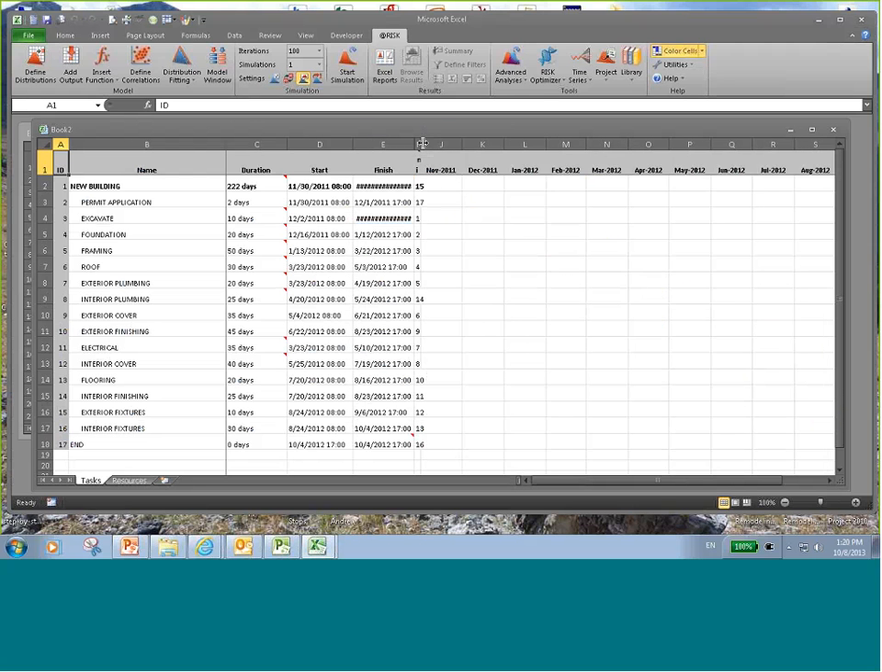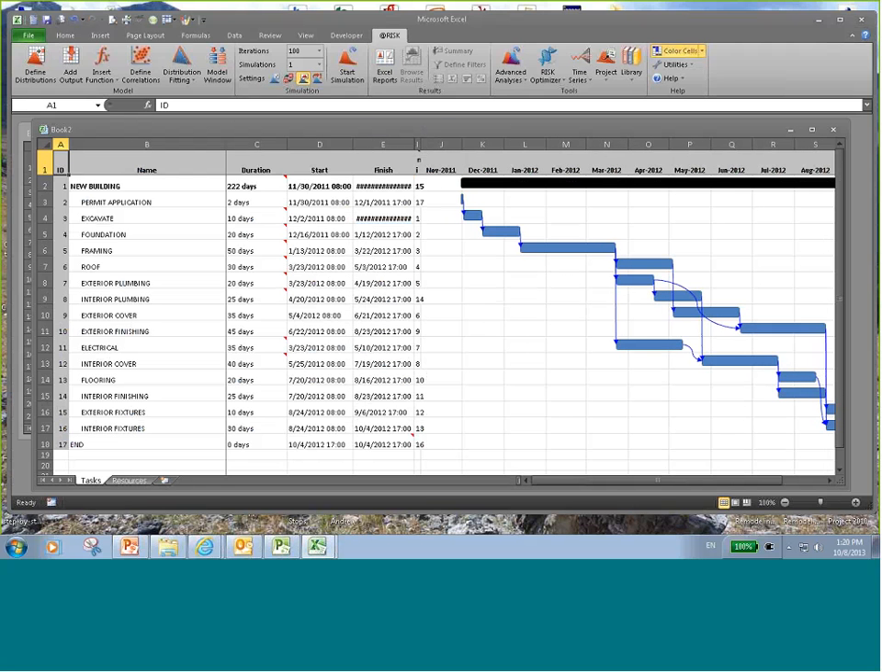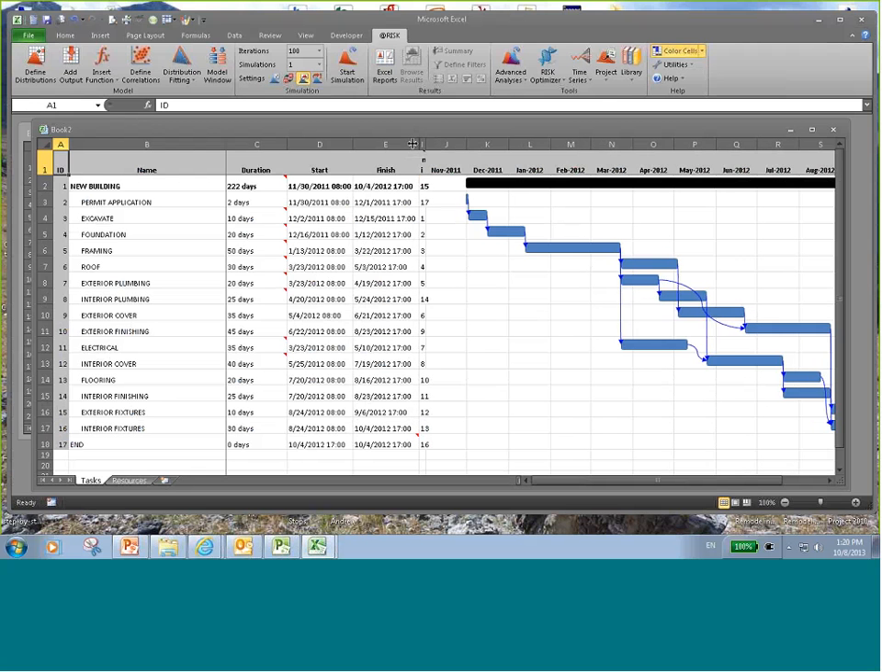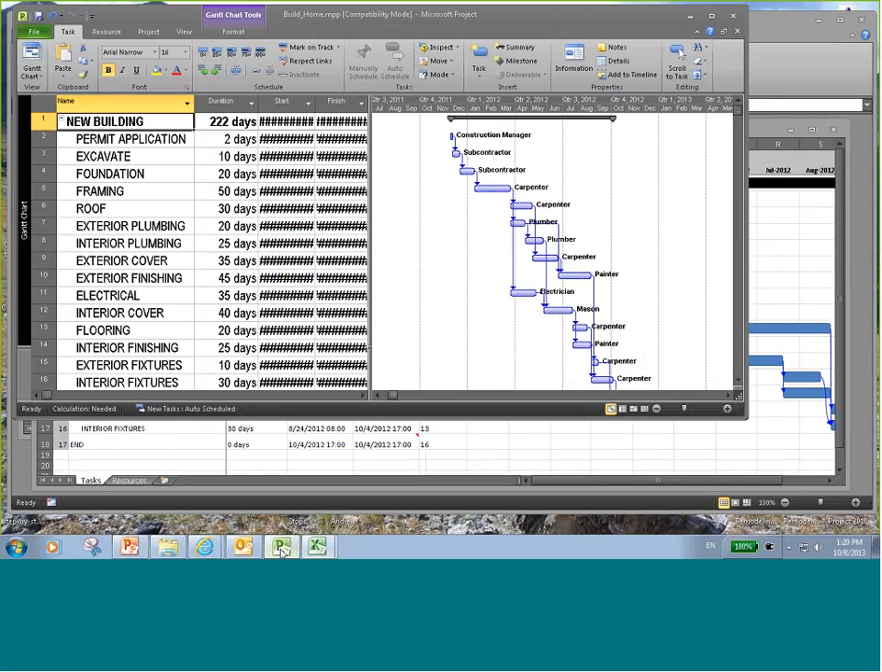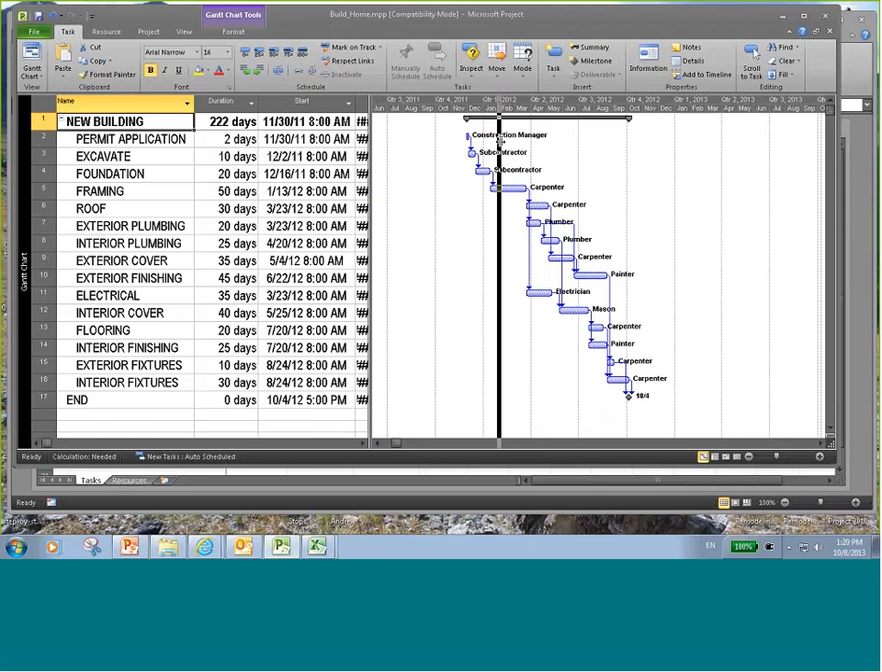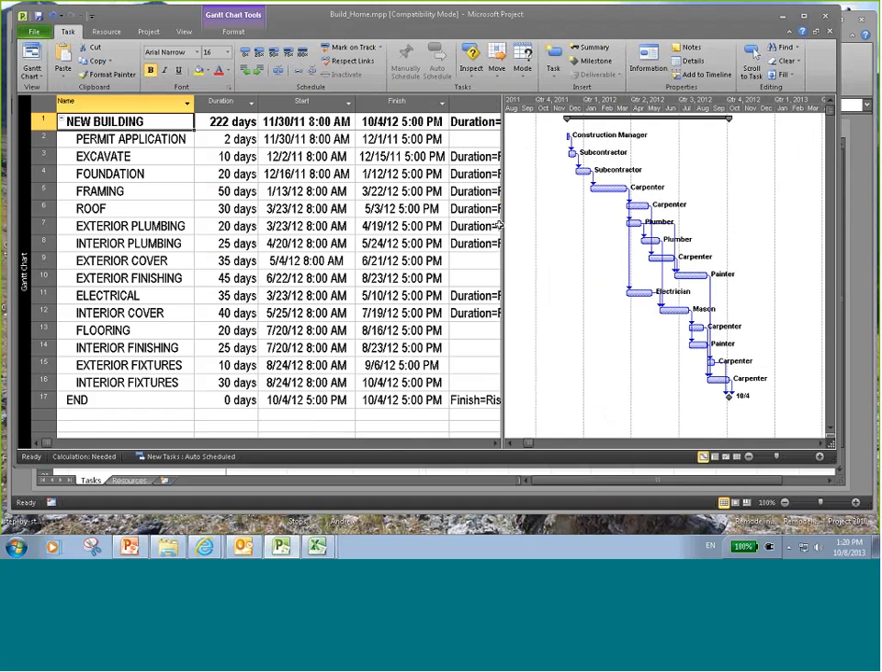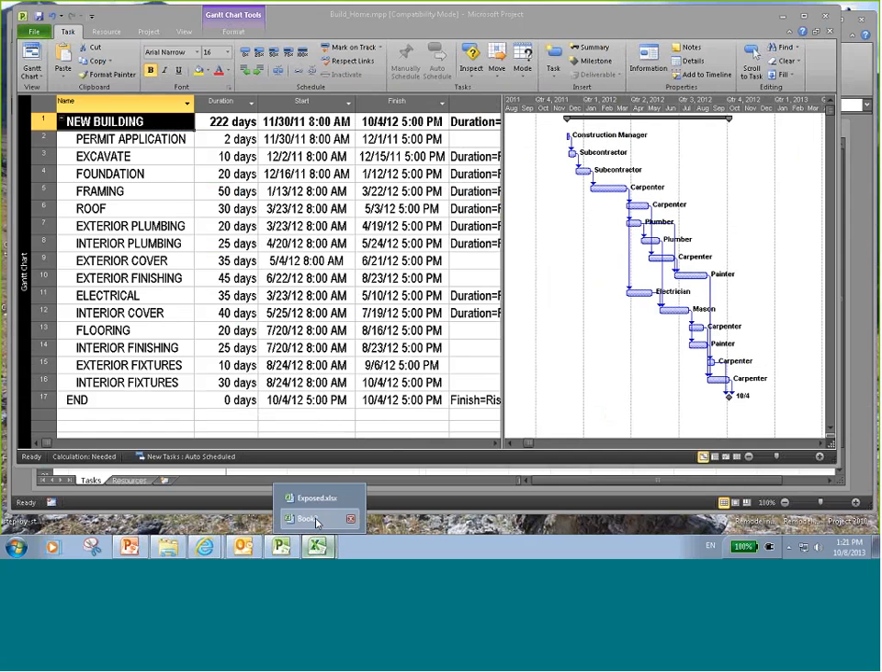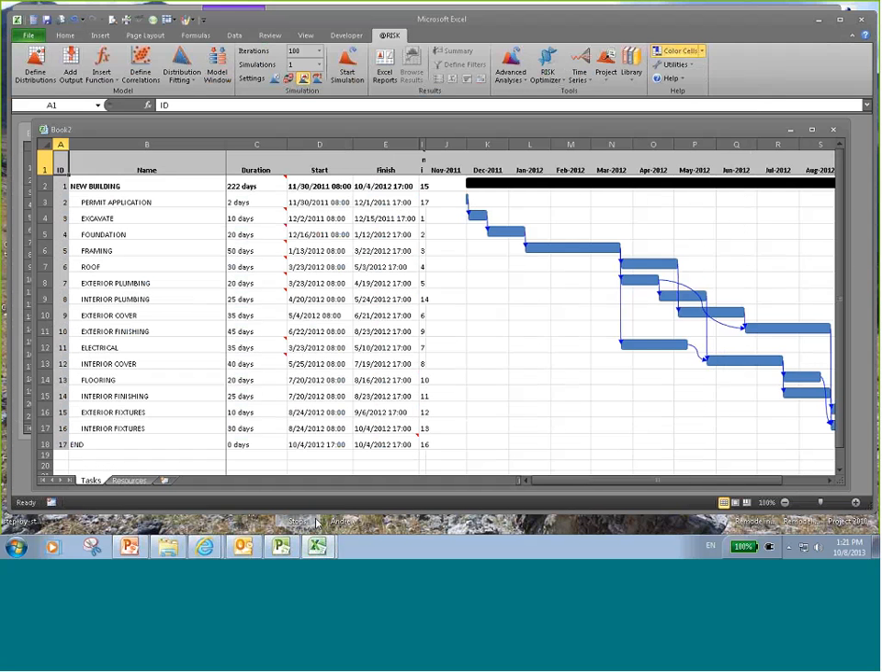I can open this up a little bit further and this a little bit further. And so this Excel version of the Gantt chart is the same as what we see here. So what At Risk did is it opened this MPP file and imported all the information into Excel. We're not going to do our At Risk work in the MPP file. We're only going to do it in the Excel file.